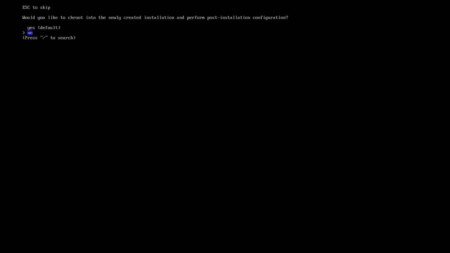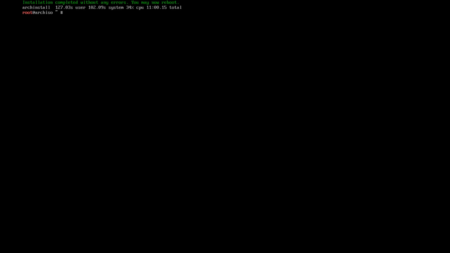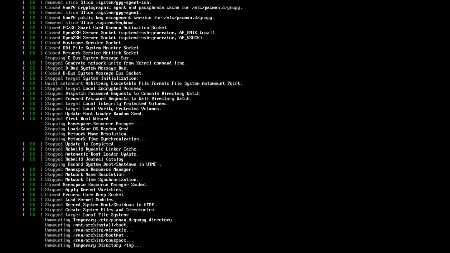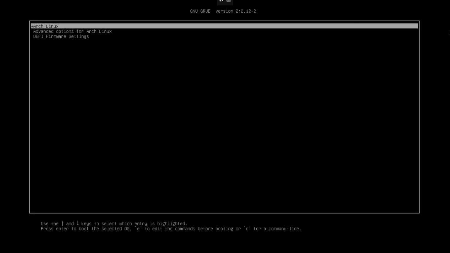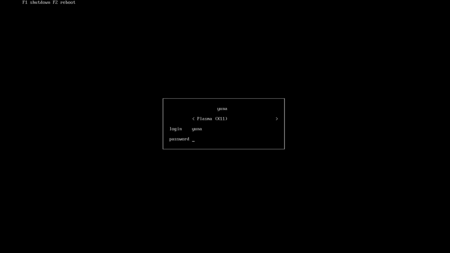When it's done installing, it will ask you if you want to chroot and go into your new system. I would just say no and restart my machine. After it's done, it will reboot and you will be met with this GRUB menu. Press enter and it will boot your new system. Enter your login and password and there you go.